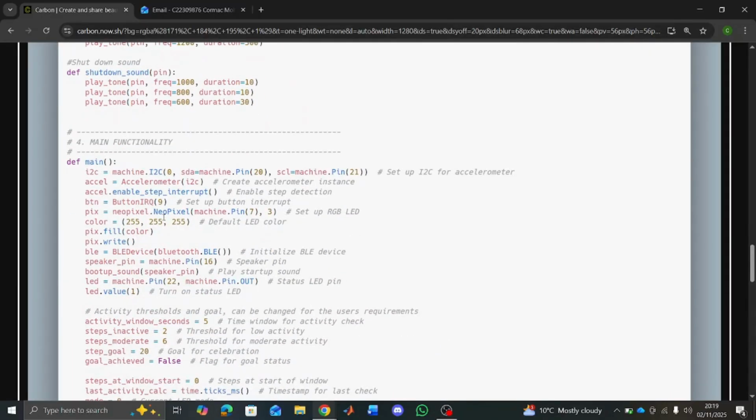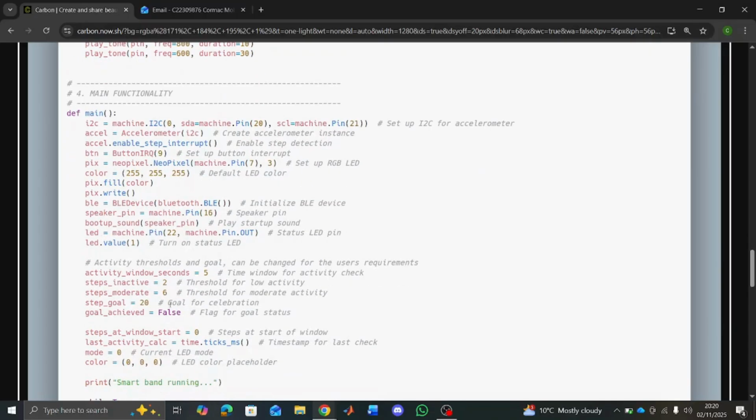Next, we have our main function where everything comes together. First, we initialize the I2C components on pins 20 and 21 for our accelerometer communication. I create our accelerometer instance and enable step detection interrupts. The button is set up on pin 9. Our NeoPixel RGB LED strip with 3 LEDs is on pin 7, and we initialize it to white. The BLE device is created with the name FitBand, and then pin 16 controls the speaker, and pin 22 is the status LED that turns on to show the device is running.